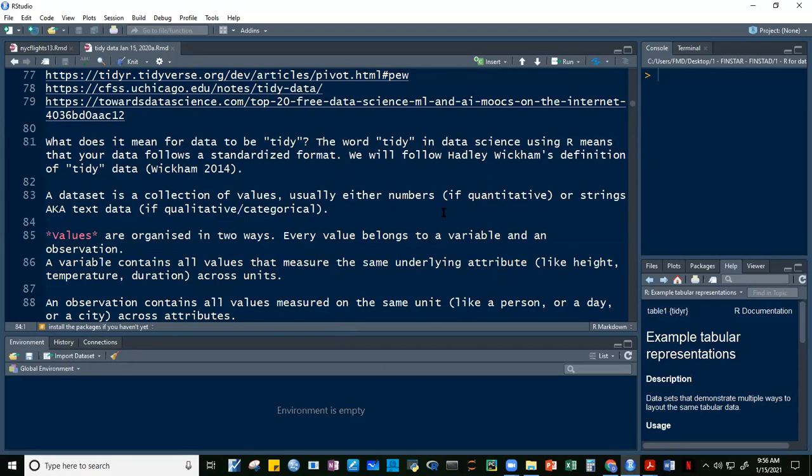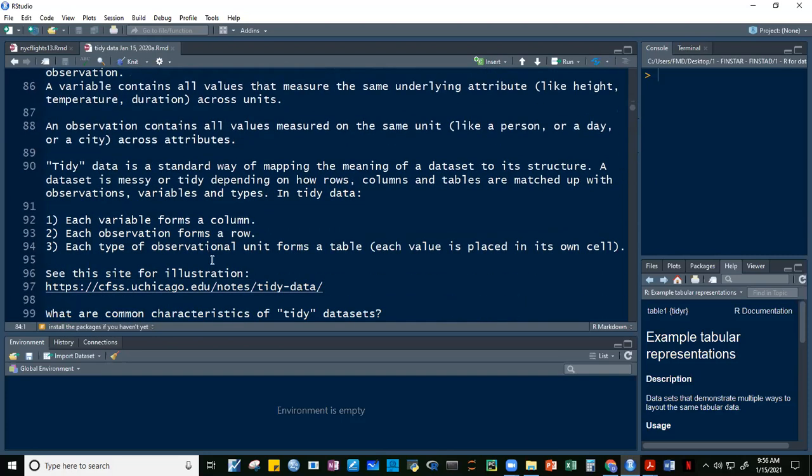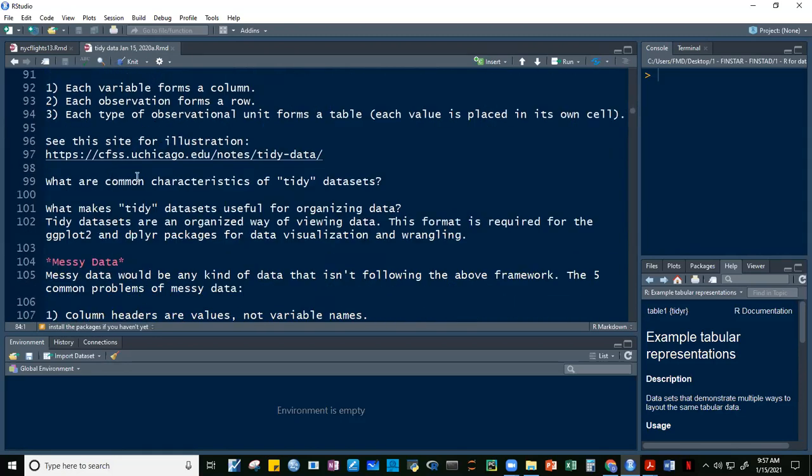Quickly, we'll just go through this. This is the article by Wickham in 2014. So this is how the data should be arranged. As I mentioned a while ago, tidy data is a standard way of mapping the meaning of a data set to its structure. In order for data to be tidy, each variable should form a column, each observation should form a row, and each type of observational unit forms a table. And each value is placed in its own cell. This is what I showed earlier, this is the site for illustration.